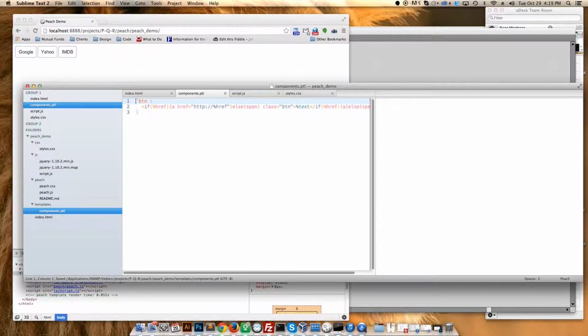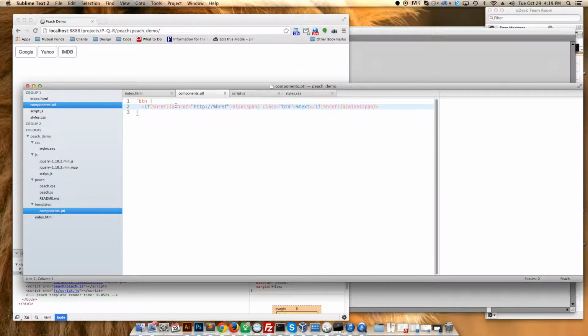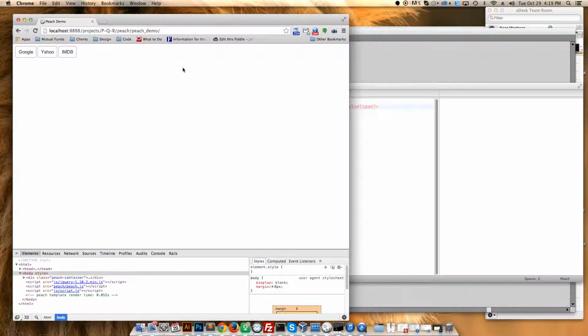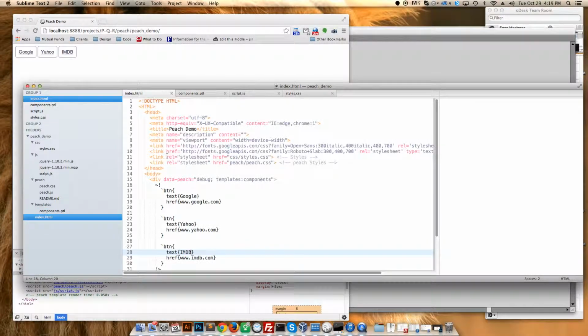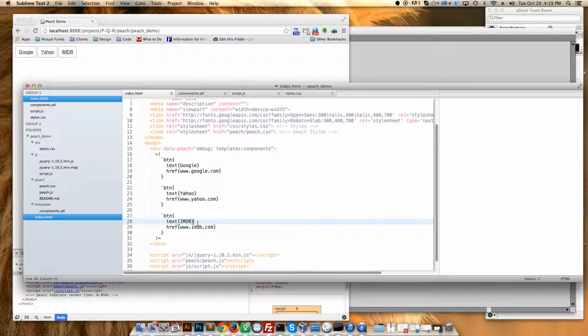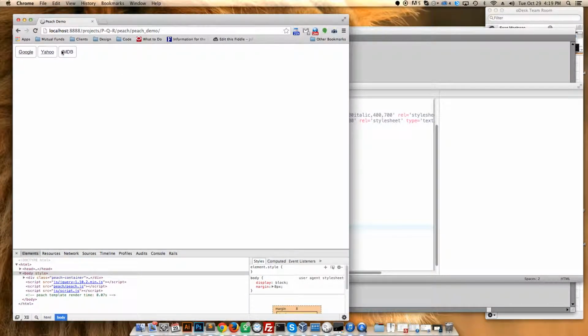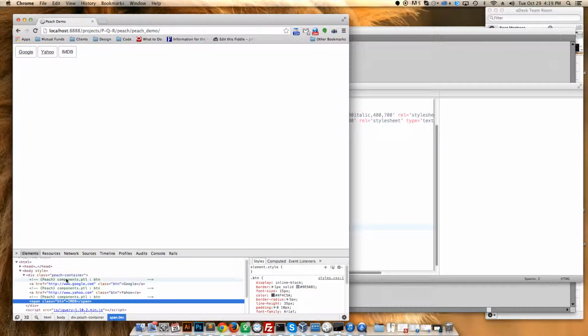So now I can use that same button call to render in multiple cases. If I refresh now, the buttons are now links. So they'll go to their respective addresses. And if I take away the variable for the href, refresh the page, IMDb is no longer a link and is a span.